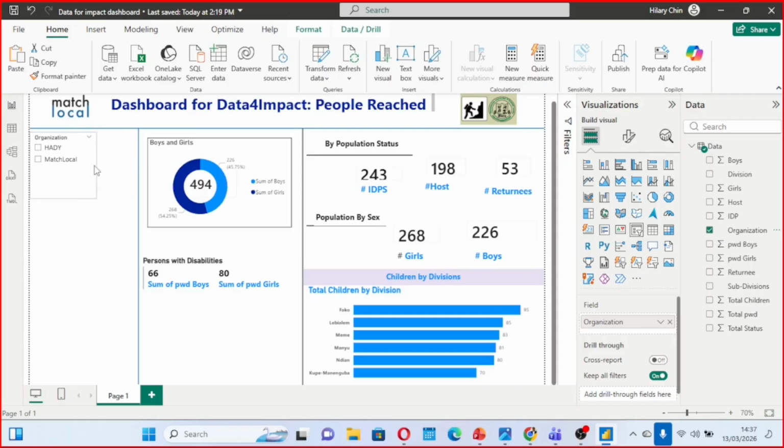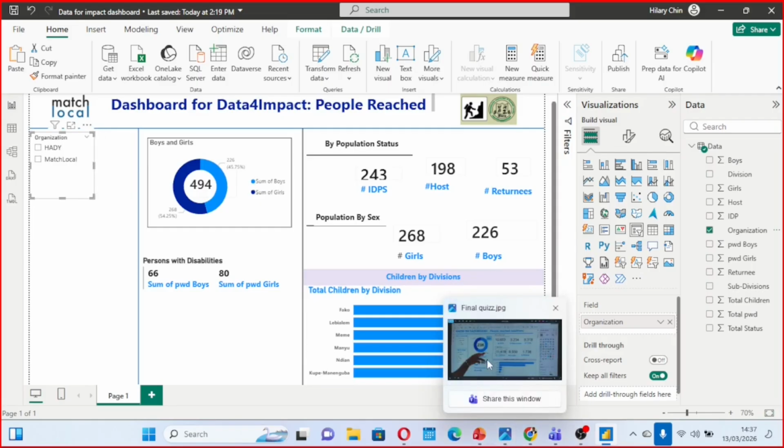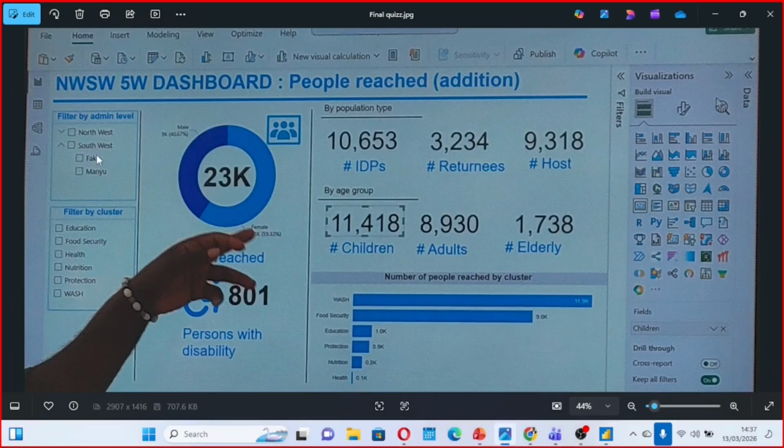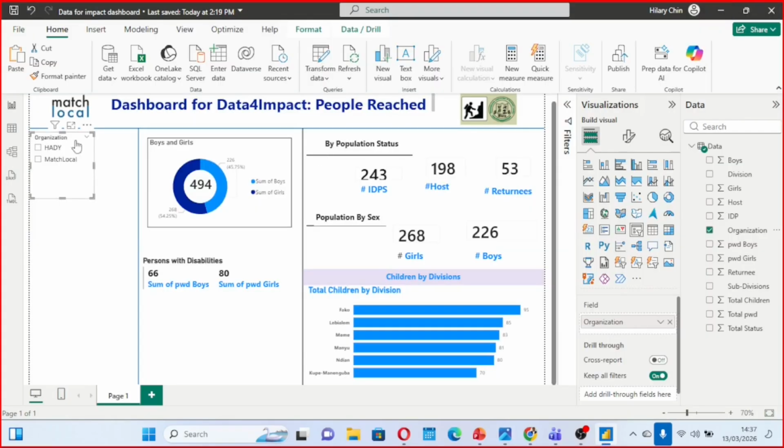When you look on our dashboard here, you see our slicers here, right? Filter by admin level, filter by cluster. So these are our slicers here. So those slicers are representing filters, and they have their own.